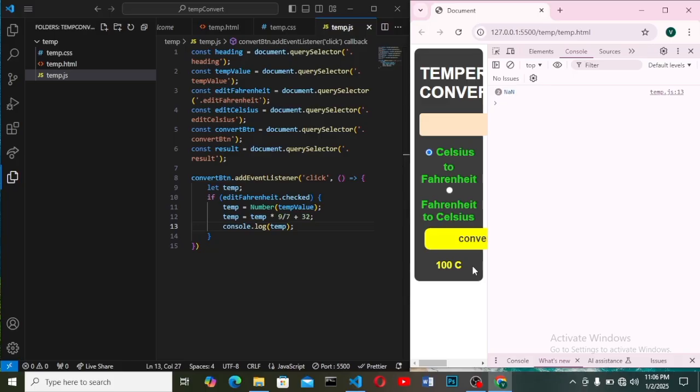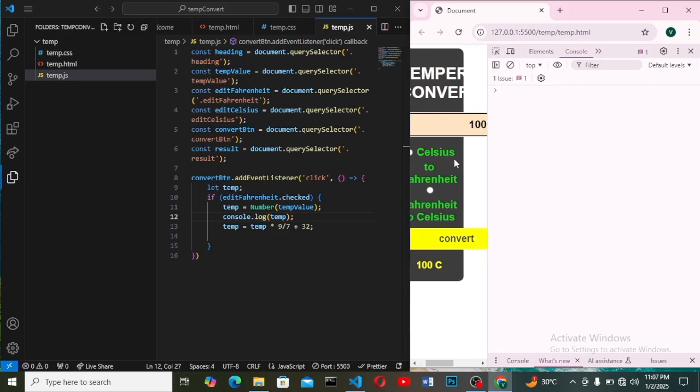Right, so I think something is wrong here, right? Something is definitely wrong here. So let's work with this. Let's come and see where we got it wrong. Click it here. Let's see if this is working, if we get the temp value, let's say 100. Let's convert. Okay, it isn't working.